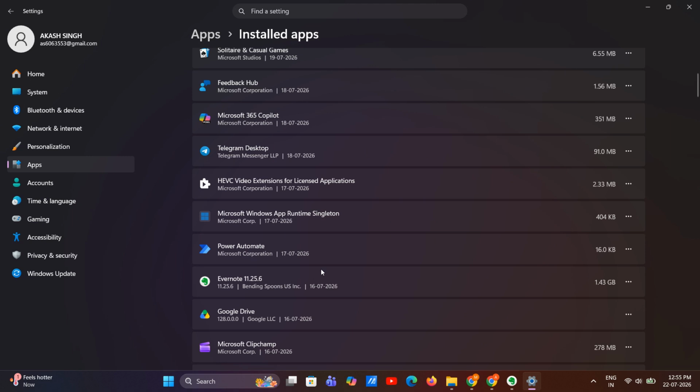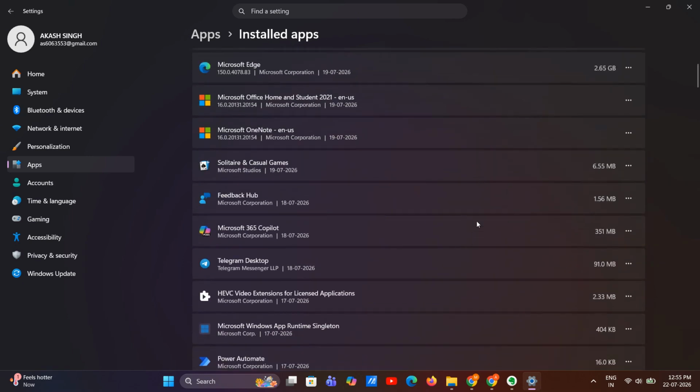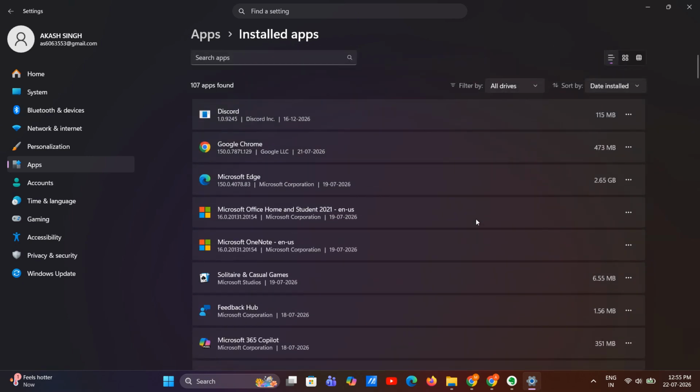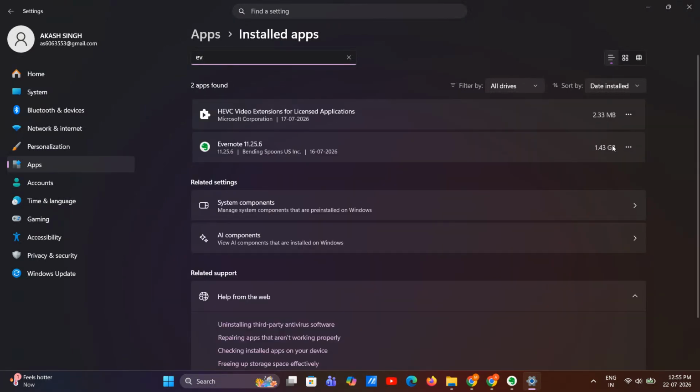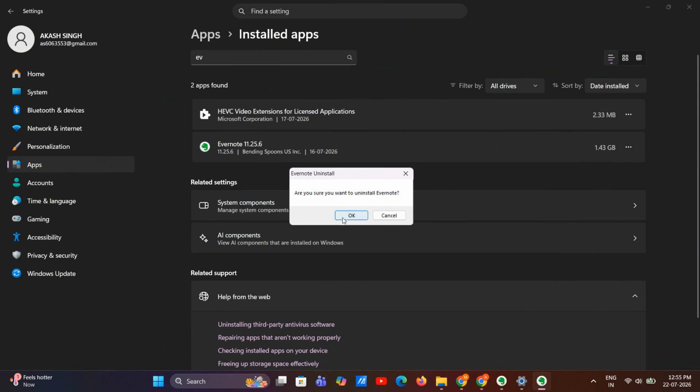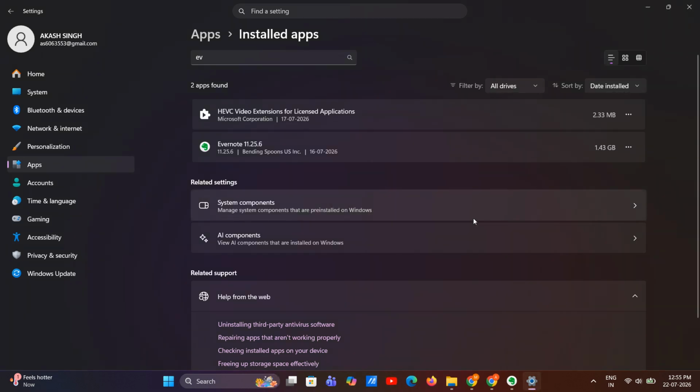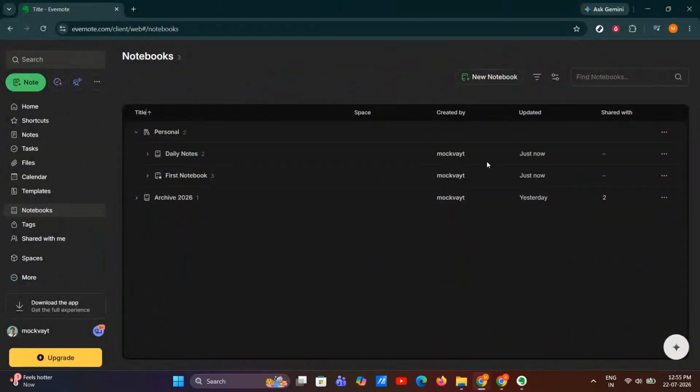Now, if you didn't intentionally install Evernote, the next step is simple: uninstall it. On Windows, go back to Settings, then Apps, then Installed Apps. Find Evernote in the list, click the three dots and choose Uninstall. Follow the prompts to remove it from your computer. On Mac, open the Applications folder, find the Evernote icon, and drag it to the trash. Then empty the trash if you want it fully removed. In some cases, you may also want to check for leftover files, but for most users, removing the app from Applications is enough to get started.